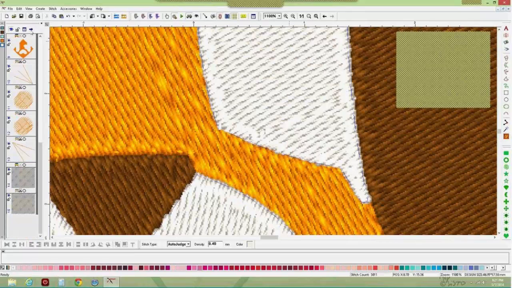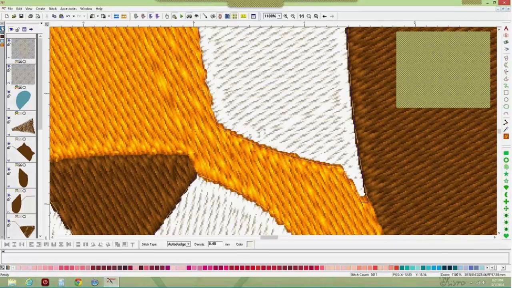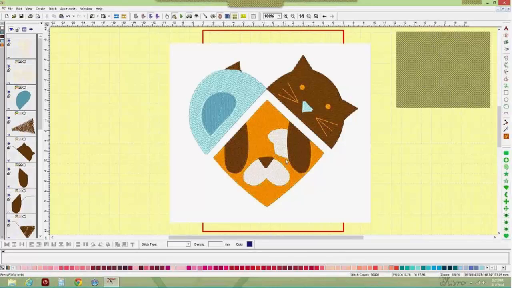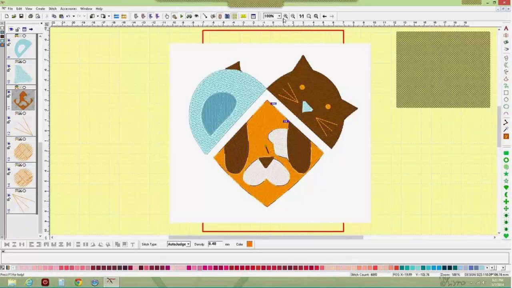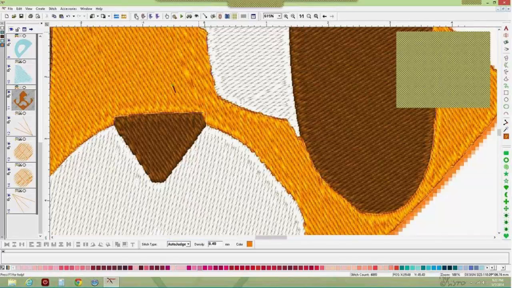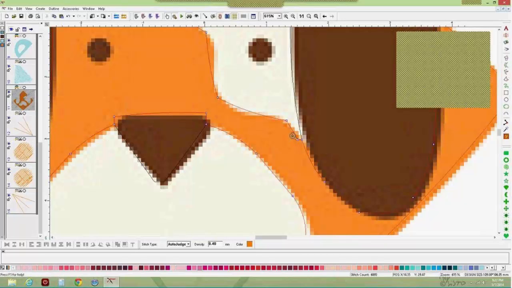So there's my cream-colored sections. I would want those probably to stitch first or second anyway, or before the brown, definitely. But I would still probably correct this. So I'm going to select that orange piece, and I'm just going to zoom in right here. And this I can correct probably with a node.